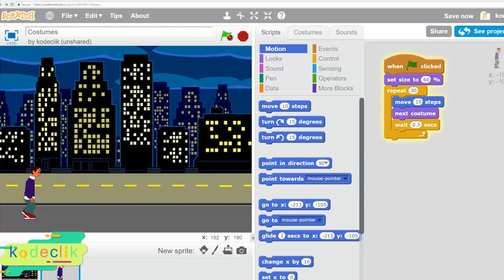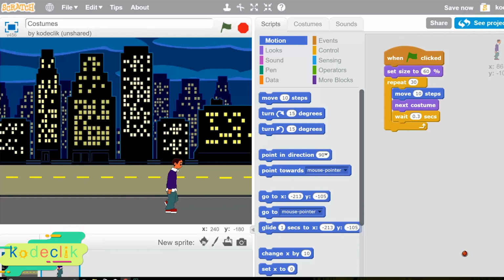Okay. Wow, look at that. Beautiful. He's walking really nicely. Awesome. And that's exactly what I wanted. And look, he stopped. That's because we said 30. So if you want him to go further, you can make it 40 and try again.